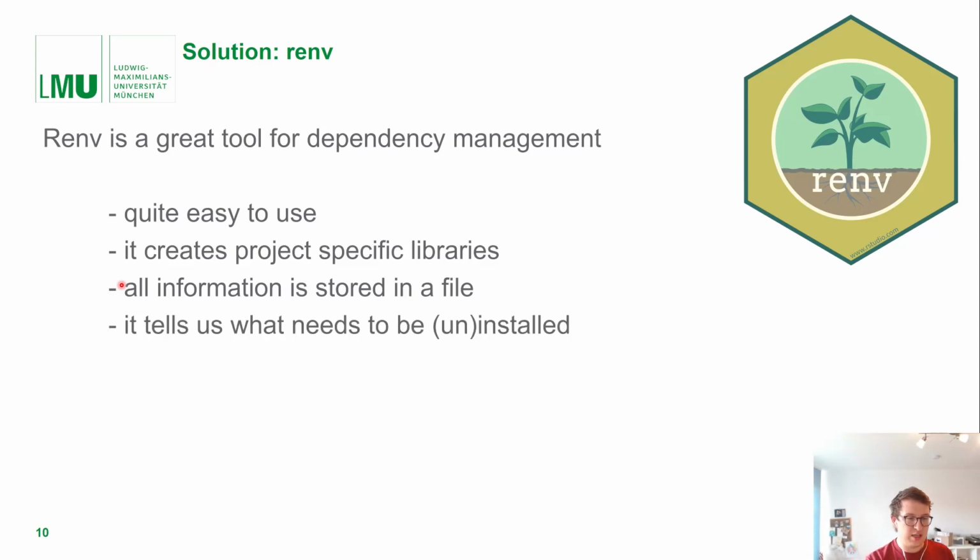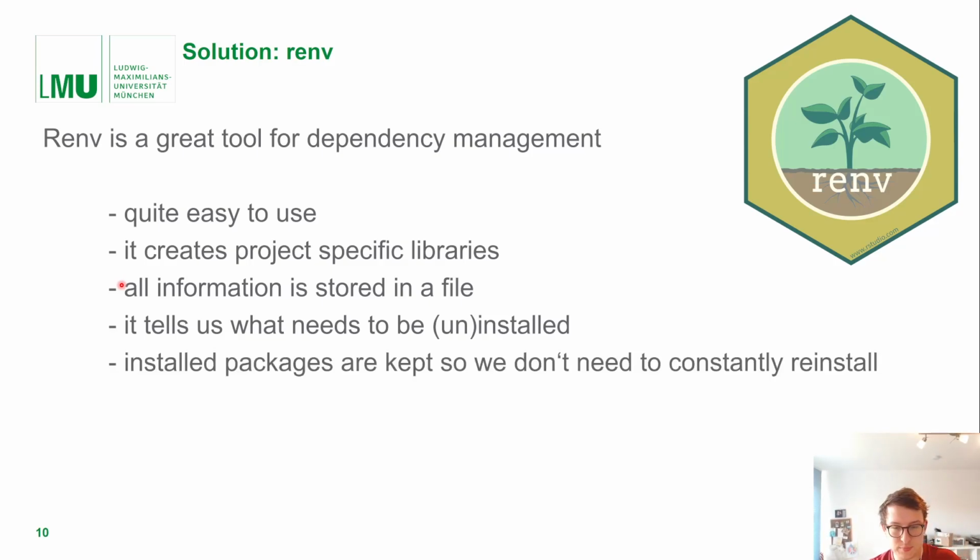And it tells renv what needs to be uninstalled and what needs to be installed. So we can figure out if all packages are in the right version, and if all packages are installed that are needed to have the code run. And also maybe just a detail, but the installed packages are kept in some kind of cache, so we don't need to constantly reinstall. You don't need to install the tidyverse for each new R project, but you install it once and it's kept separately, and then you can facilitate the installation process.